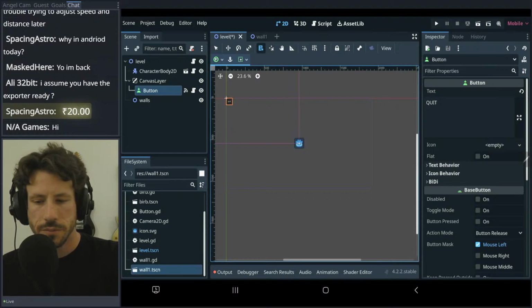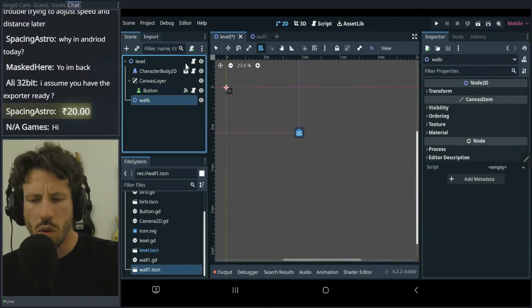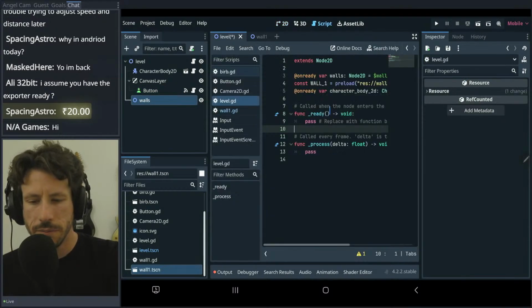Okay. So we gotta spawn in these walls. Let's get these walls going.